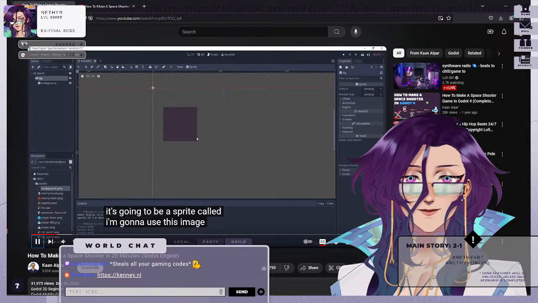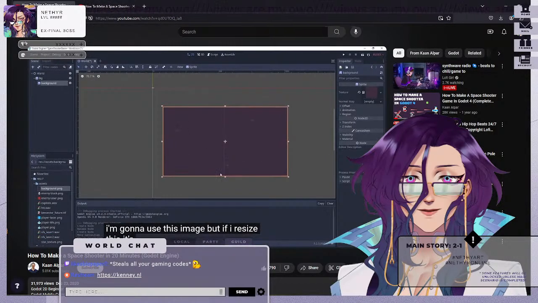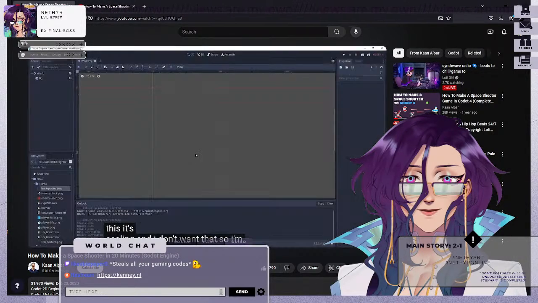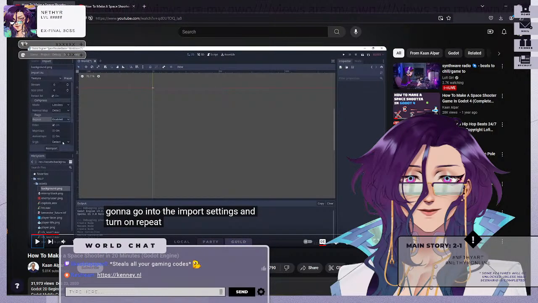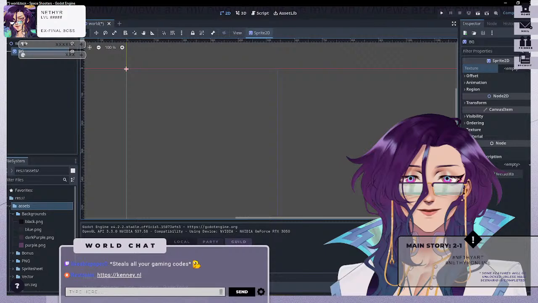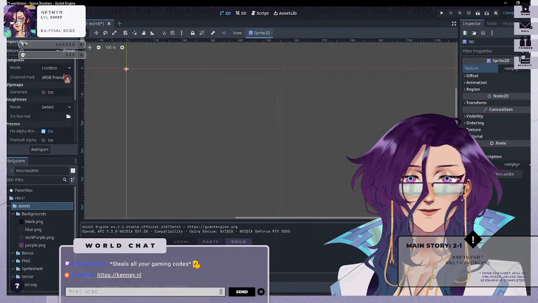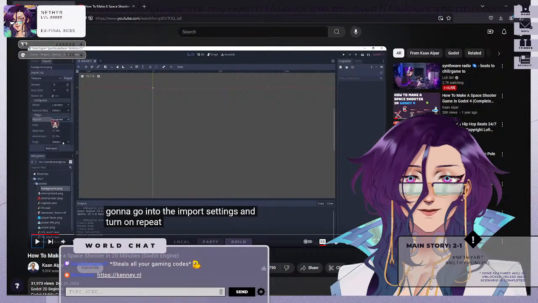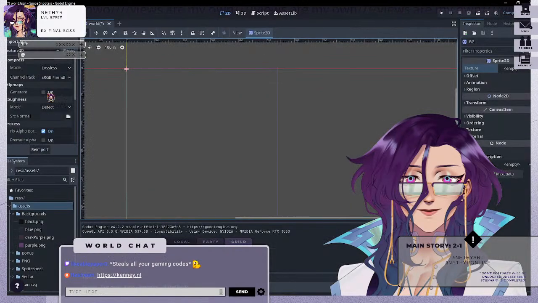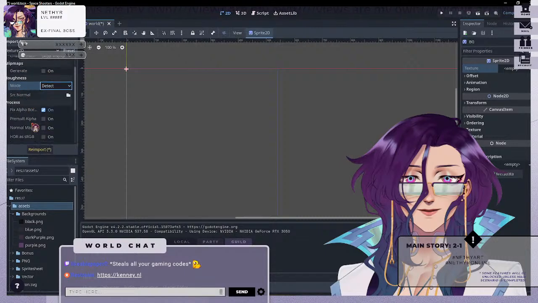I'm gonna use this image, but if I resize this, it's scaling and I don't want that, so I'm gonna go into the import settings and turn on repeat. Oh, interesting. The import node into... change it to repeat. I don't think I've seen that before. It's under flags. I do not see flags. But we have a repeat. It's above compress. Mip maps. I don't know if it's mip maps. Re-import, no. Detect, no.